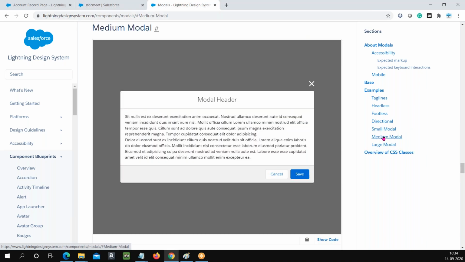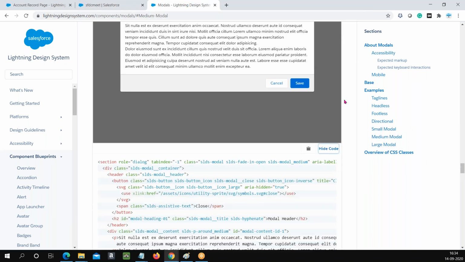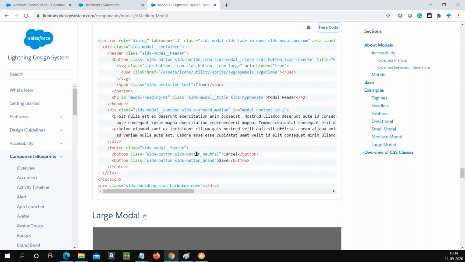Small pop-up, medium pop-up. Which class decides this? This one, right? So if you would like to apply different stylings, you can also override this using this. Okay, so that's how you can refer to the classes here.